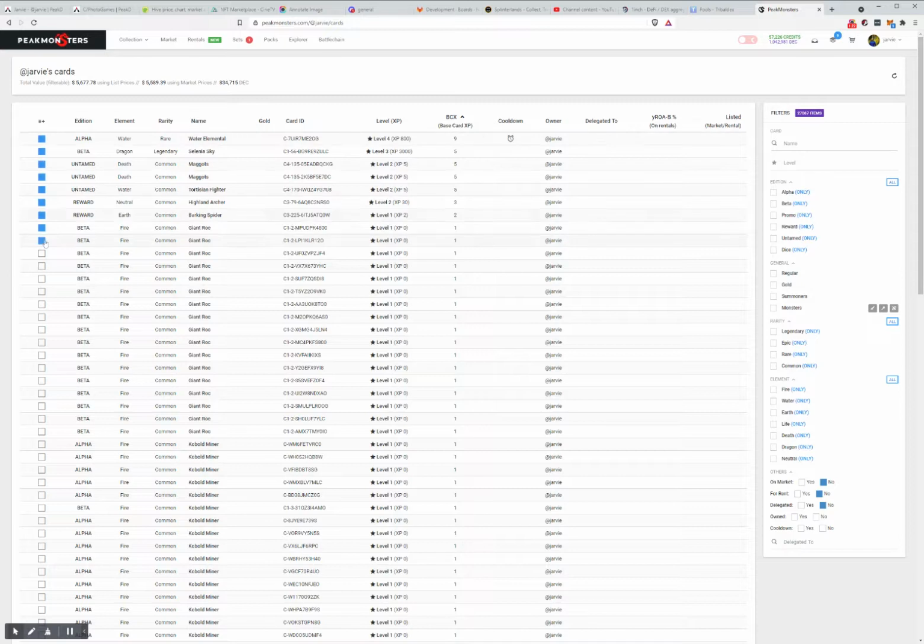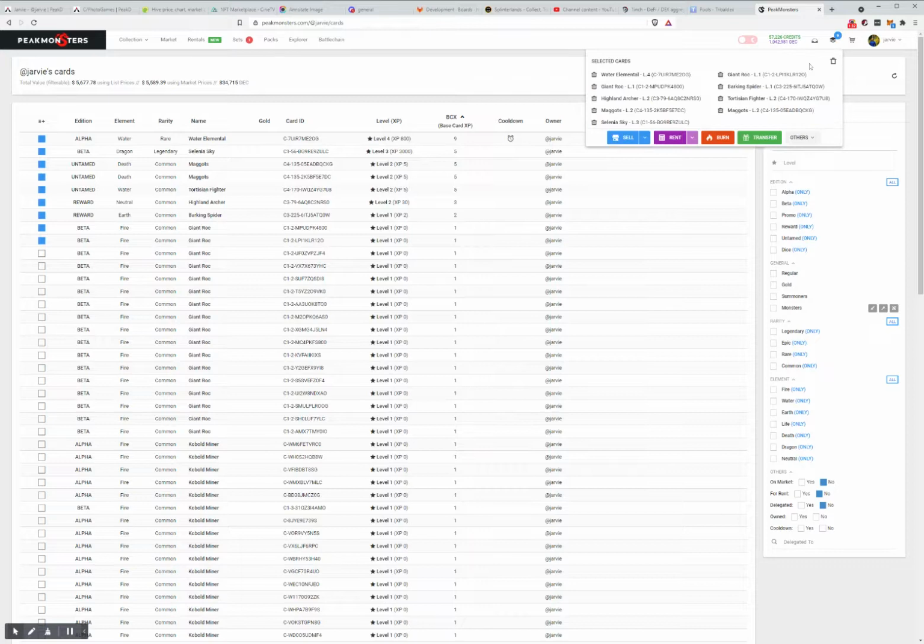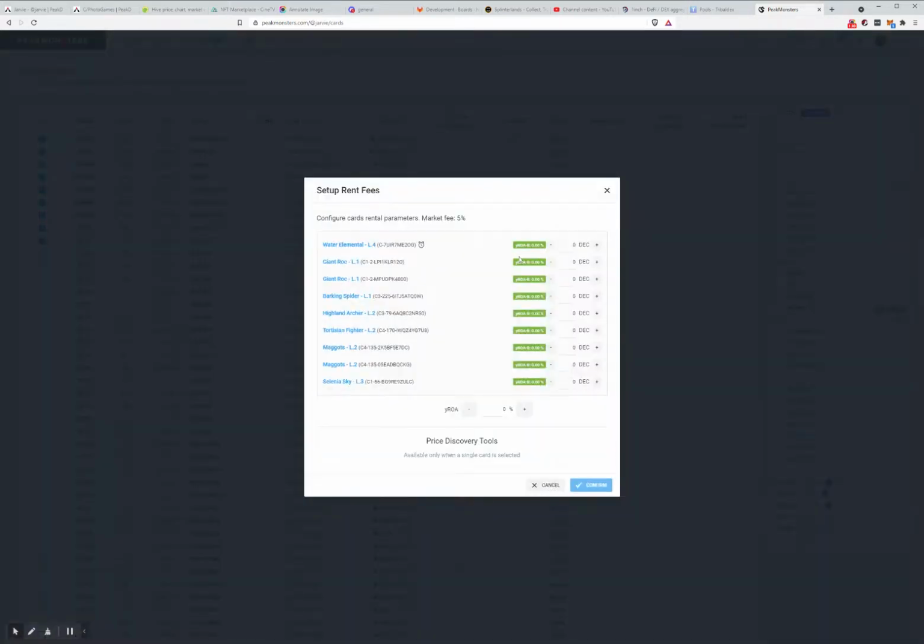We're going to select multiple. On the Splinterlands.com website, you can select one at a time or multiple of the exact same monster. We are going to select them and then go up to this part in the top right hand corner and select rent.